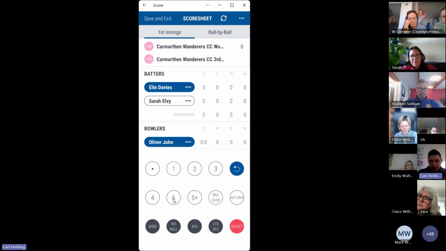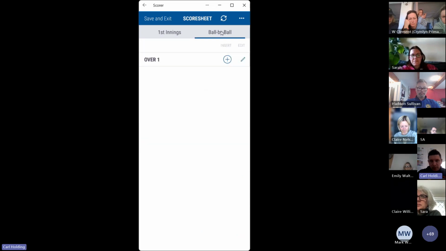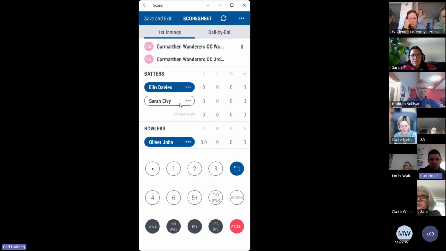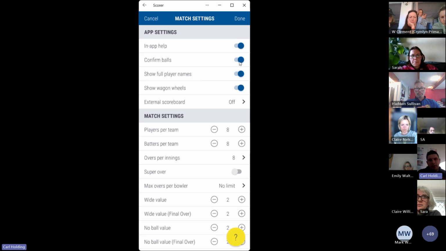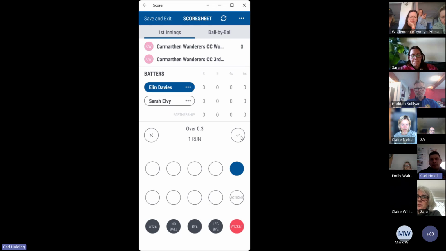So let's go back here, ball by ball. You would then score the game as it happens. All right, so we'll just score an over. So let's say we have a 1. Now at the start, where it says confirm balls, you can turn that off. I'll keep it on for now.